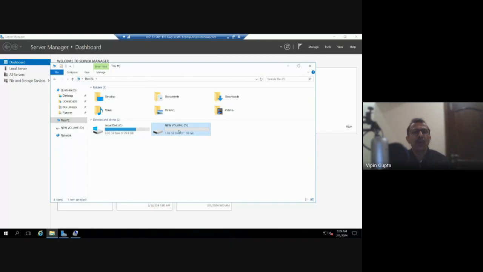And why have we formatted this with FAT? Because if we want to use the same volume with a Linux system, Linux supports FAT and Windows also supports FAT. So if your instances are of different varieties, that means Linux and Windows, you can format with the FAT file system, because you can access it in Windows and in Linux. But if you want to access it only in Windows systems, then NTFS is much better. That is why.